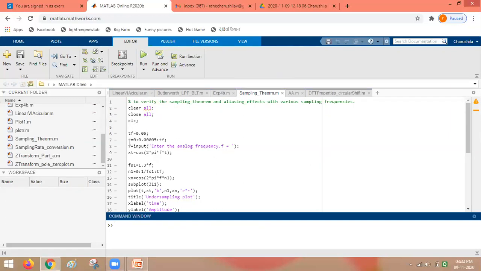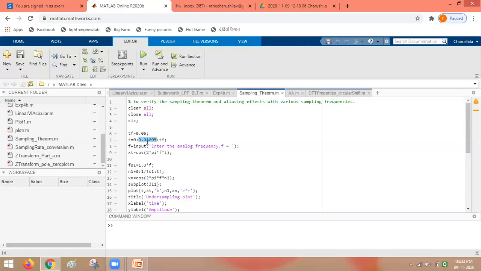Then in the t variable, certain values are generated in the range 0 to tf. Tf is given as 0.05. That means because of this instruction at line number 7, these are the line numbers mentioned in the MATLAB software, certain values are generated for variable t starting from 0 up to tf, that is 0.05, with the step size equal to the second figure given in the instruction.